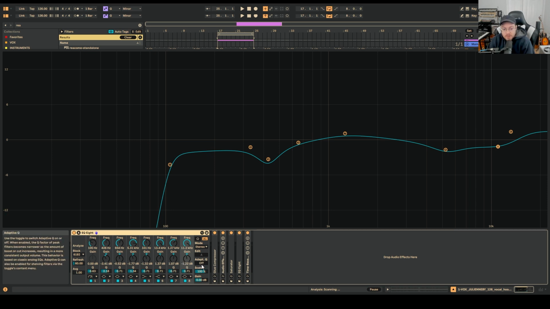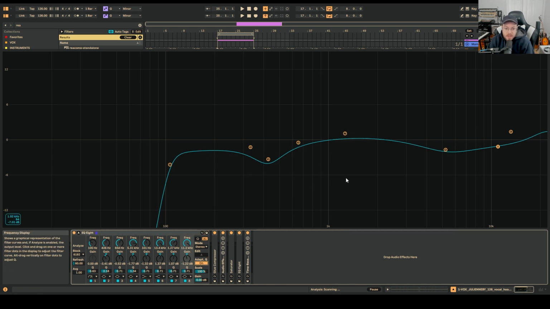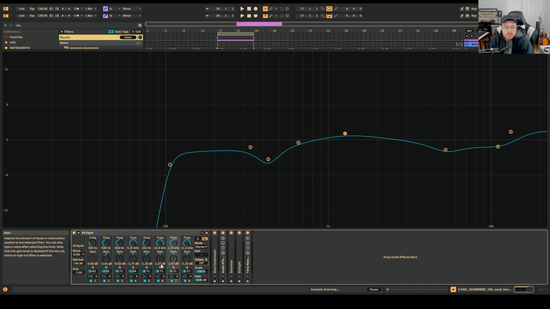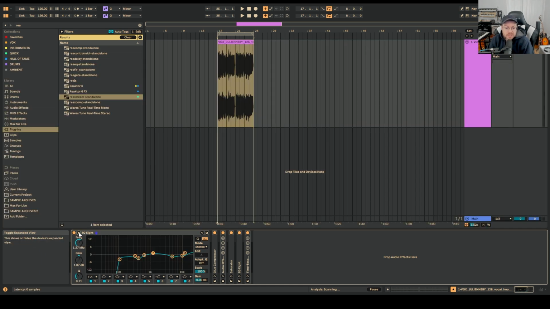And I tend to turn off adaptive Q as well, so I can really shape the curve the way I want. When you move these things around and adaptive Q is on, notice how everything just shifted when I turned it on. It's going to change the Q when you're moving up or down. And that's a lot harder to work with actually. So you always have to keep going back and adjusting your Q. So I actually tend to turn it off so I can get the EQ curve to work with that particular vocal recording. That's a really big deal sometimes when you're working with EQ8.